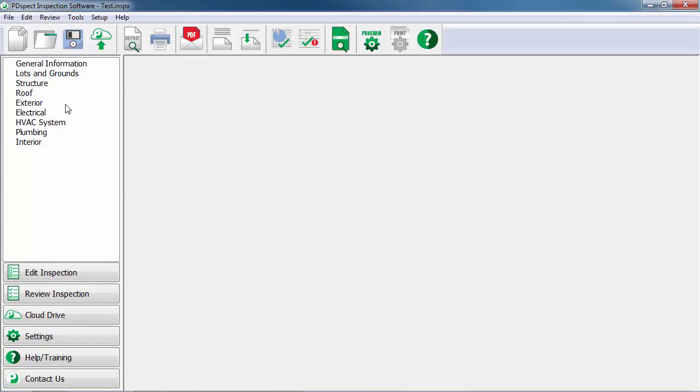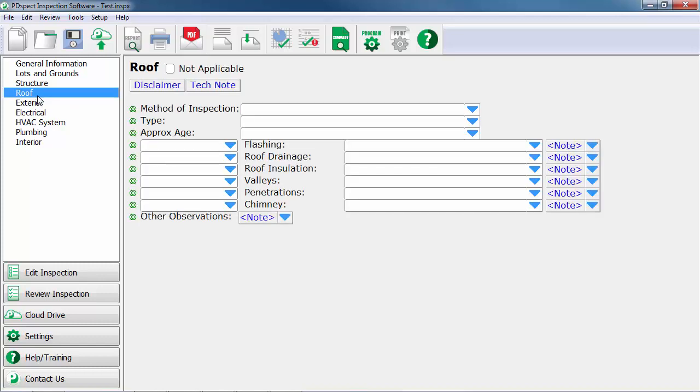So let's say you like to inspect the roof as soon as you arrive at a property. To move the roof category to the top, all you have to do is simply click on it, hold it in, and then drag and drop it where you want it to go. And you'll see that gray line there indicating exactly where it's going to get dropped. So once you let go, the category is added and moved exactly where you had it.